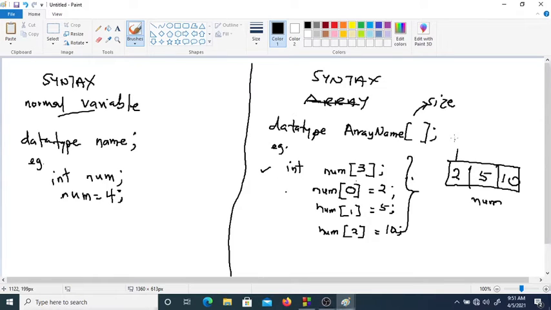So what is the index or the position of the element 2? It is occupying the 0th position. That is index 0. 5 or the element 5 is occupying index 1, and then 10 is occupying index 2. So that is how array works. The counting begins from 0 in that order.